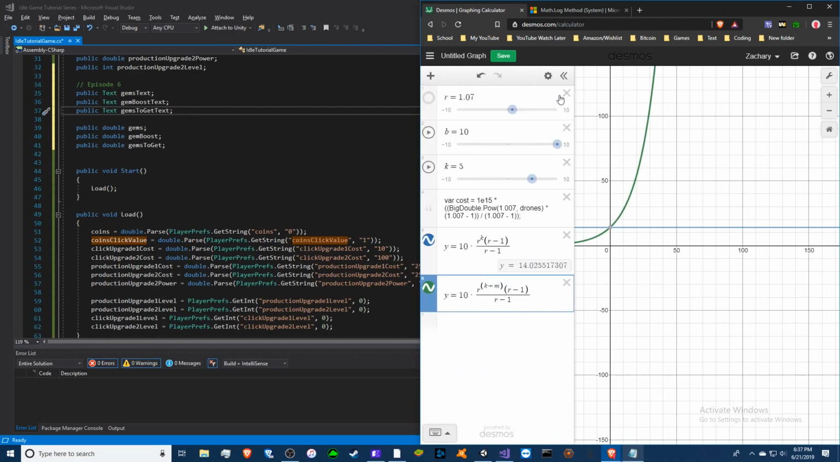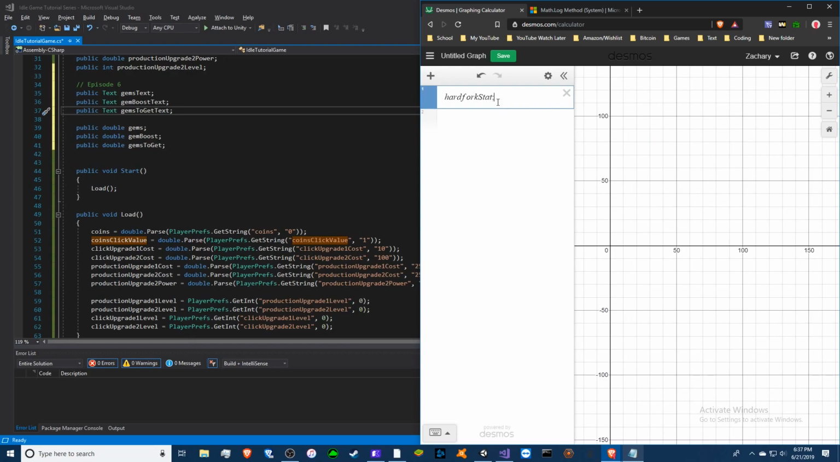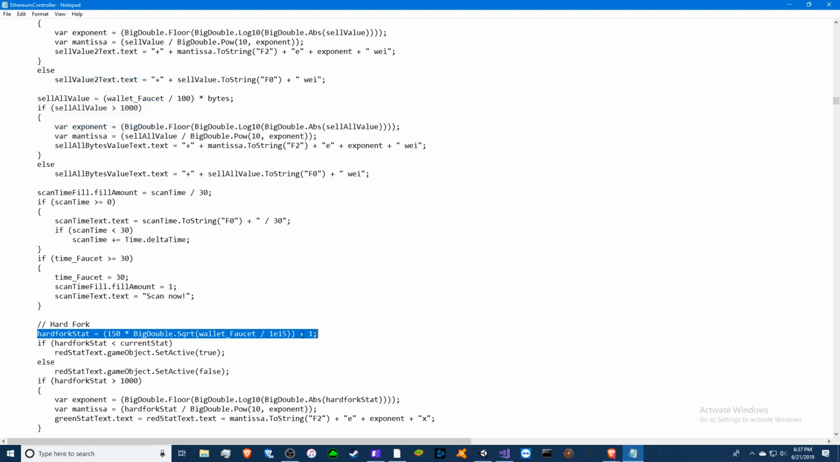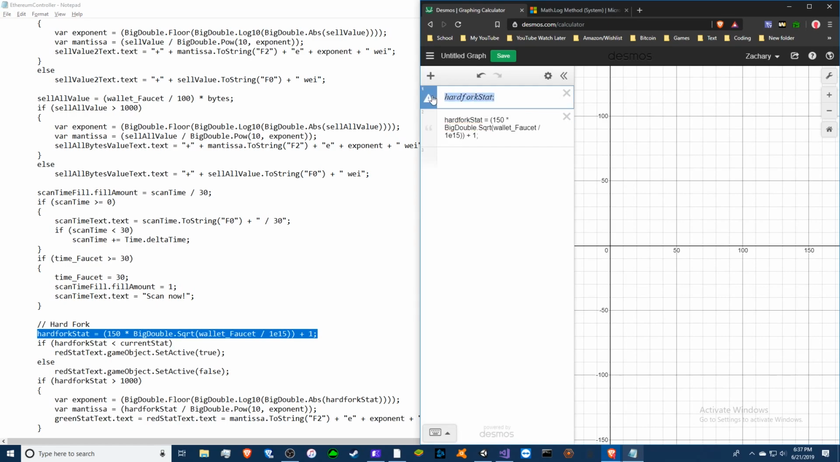Let's clear all of this. Okay, so basically our equation is y equals 150 times the square root of how much currency you have divided by 10 to the 15th power, or 1e15, plus 1. So if you have 100 gold, that's how much prestige you're going to get.